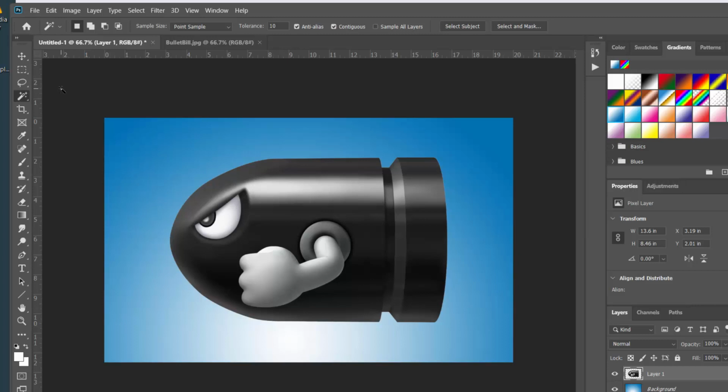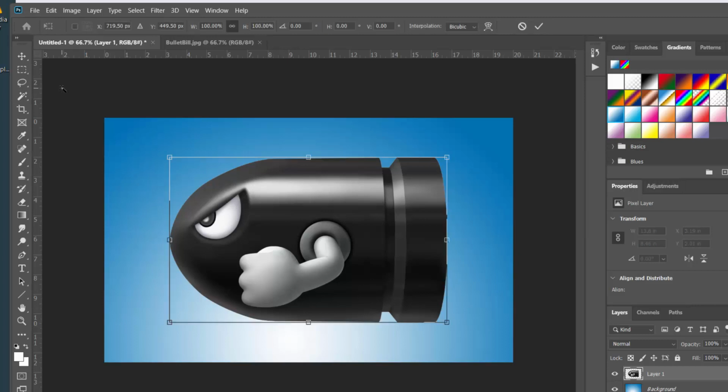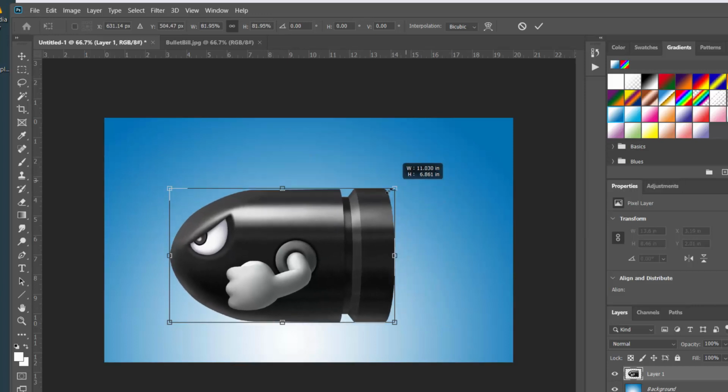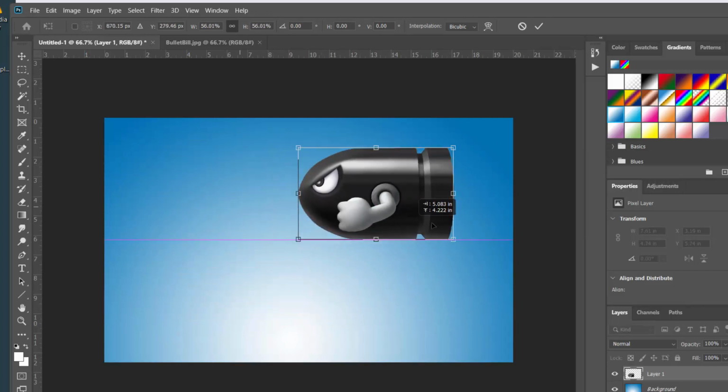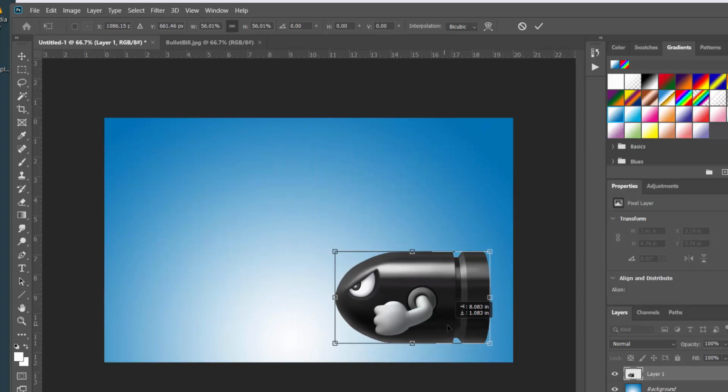The way to take care of that is on your keyboard, hold the Control key and hit the letter T. T as in Thomas, right? T. So that means transform. When you do Control-T on your keyboard, you get handles around the object that you're working with, and I can size Bullet Bill however I would like. I can also move him. I can just click on him and move him around and put him wherever I think I want him to go.